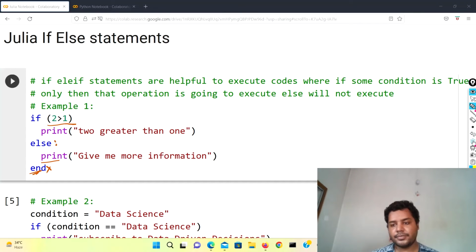Like in Julia, you have to give this particular bracket, okay, and inside the bracket you have to give the conditions, right? And there is no colon over there. Here it is totally blank, okay. So you have to give totally blank space over here, and if you just click enter over there, it will automatically take this space, this indentation. This is the indentation, and you have to give the condition, like the print statement over here.